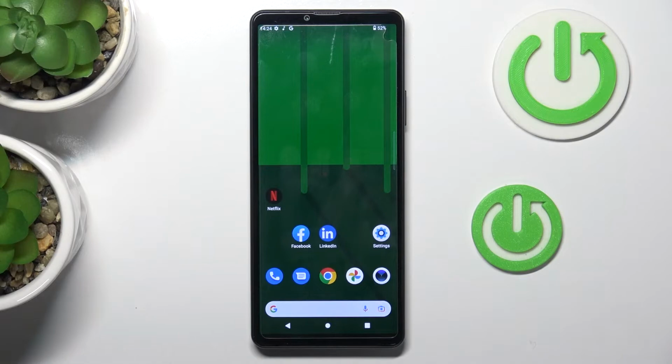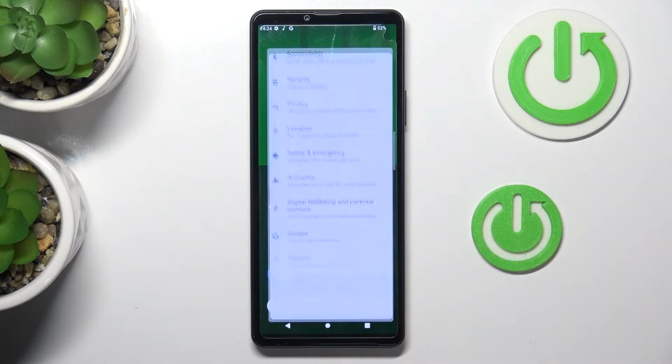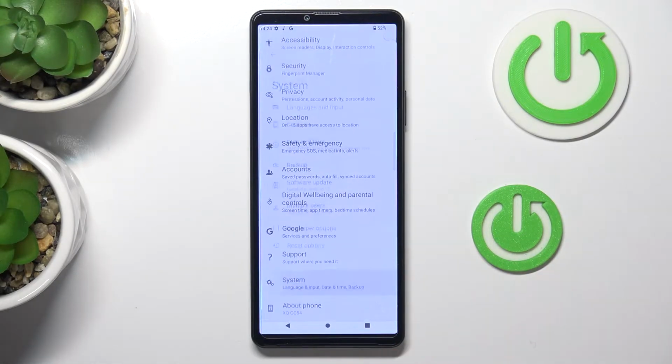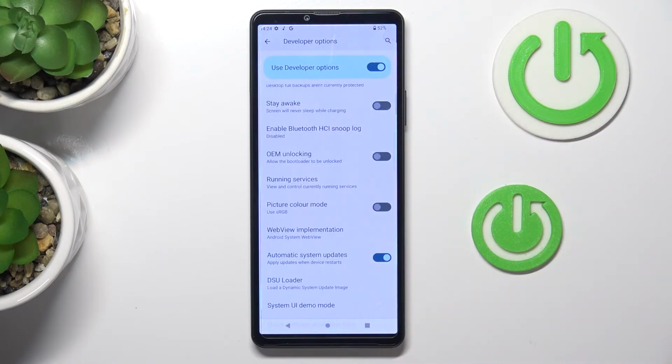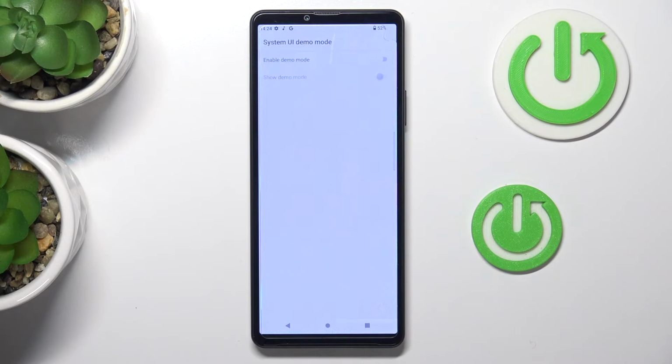Hi guys, here we've got Sony Xperia 10.4 and let me show you how to activate demo mode on this device. So at first let's open the settings, then find and select system and reach developer options. If you cannot see developer options here, just take a look at our tutorial on how to unlock developer panel. So once you are here, just scroll a bit lower and here you'll notice system demo mode.